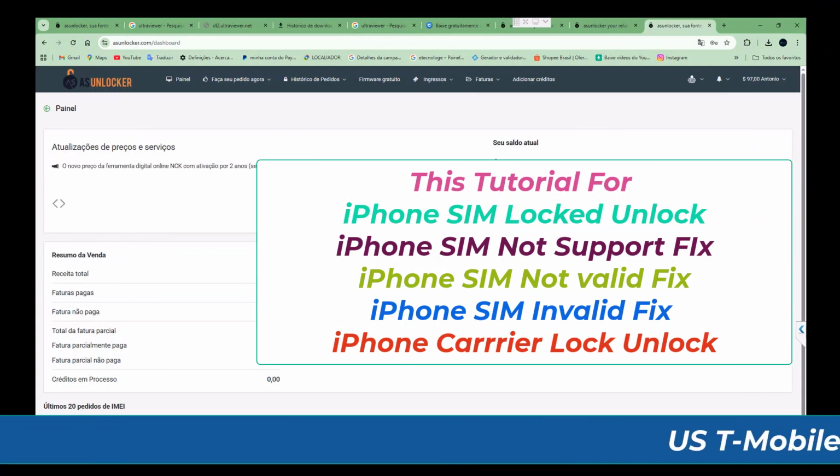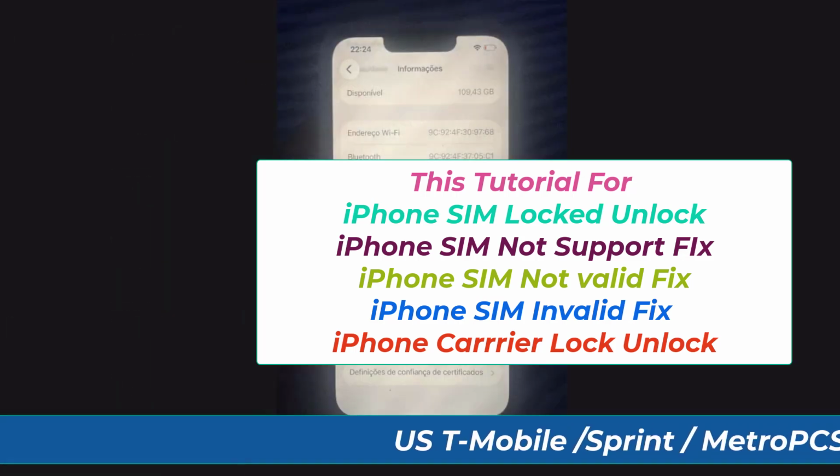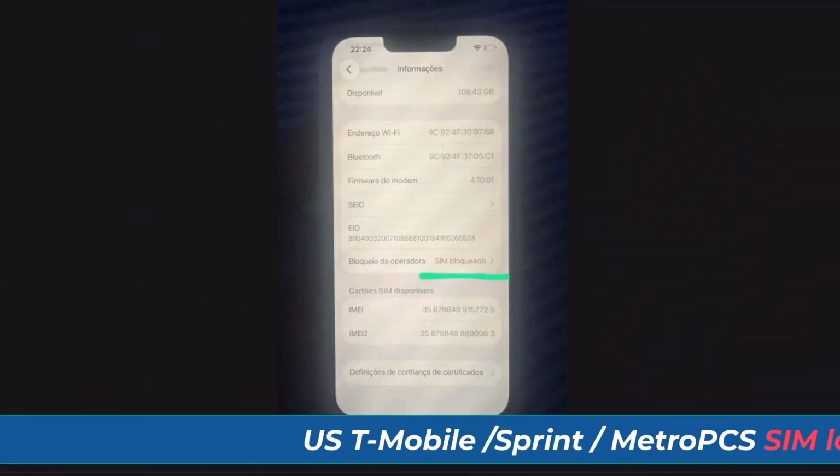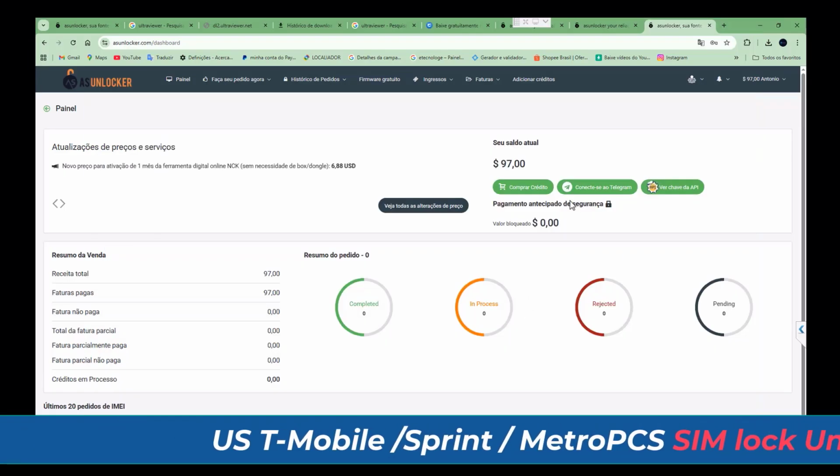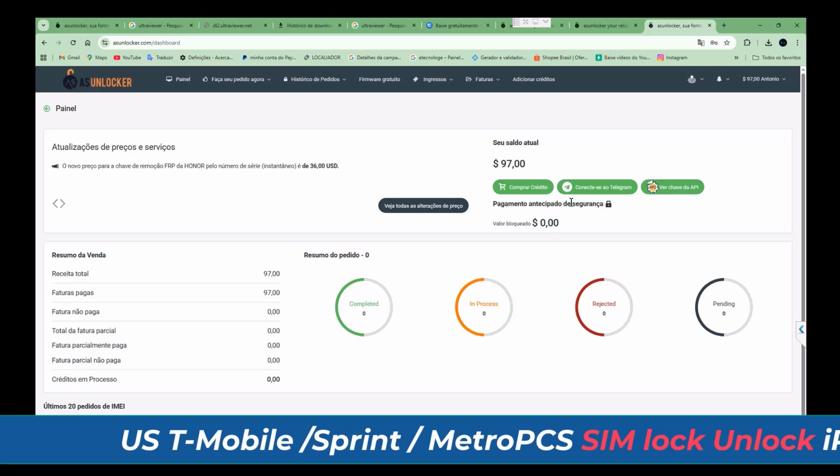We are going to help you how to unlock your phone. If you can see the SIM lock, or you can see the phone lock like this, you can see the SIM lock or SIM invalid or SIM not valid. You can see any types of issue on your phone. So how can you unlock this phone?